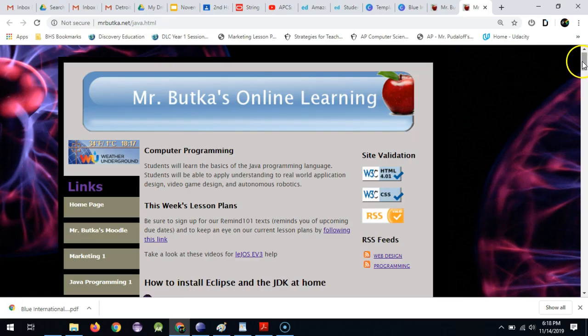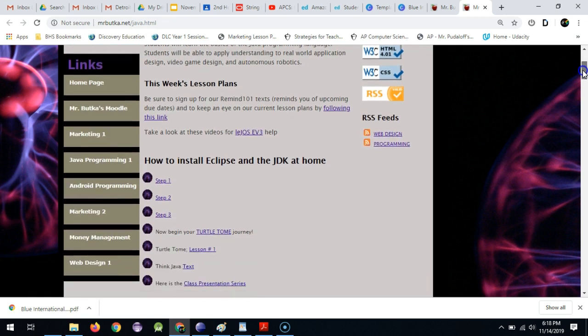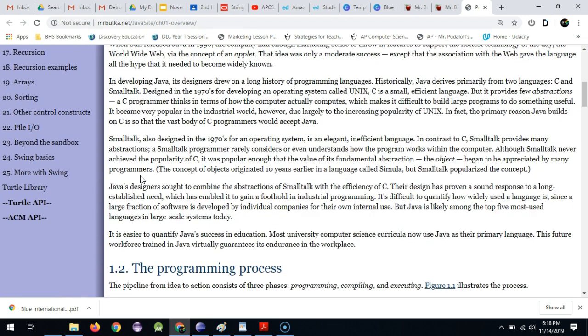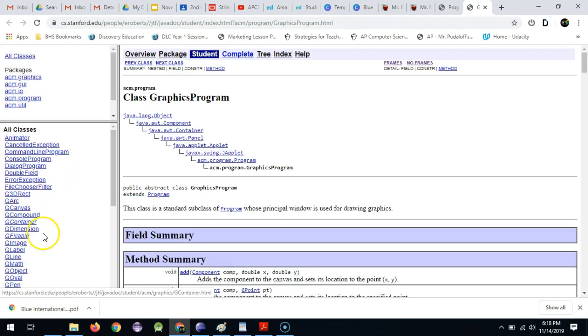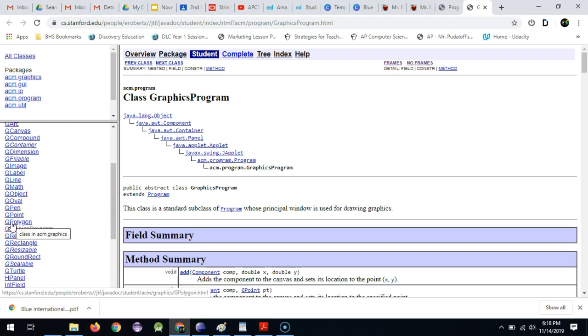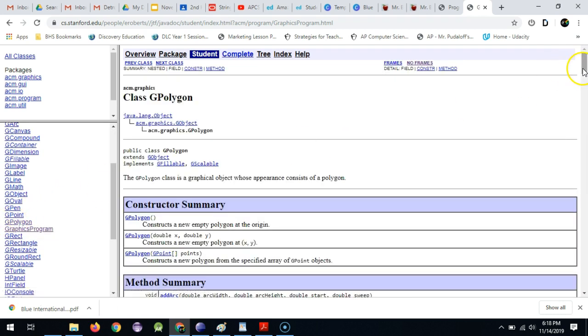So knowing that we want to learn a little bit about GPolygons, I'm going to go ahead to the Turtle Tome on MrBuka.net, and I'm going to take a look at the ACM API. Specifically, I want to learn a little bit about GPolygons. So I'm going to bring this down here to the GPolygon class. I'll click on that, and I'll take a look.